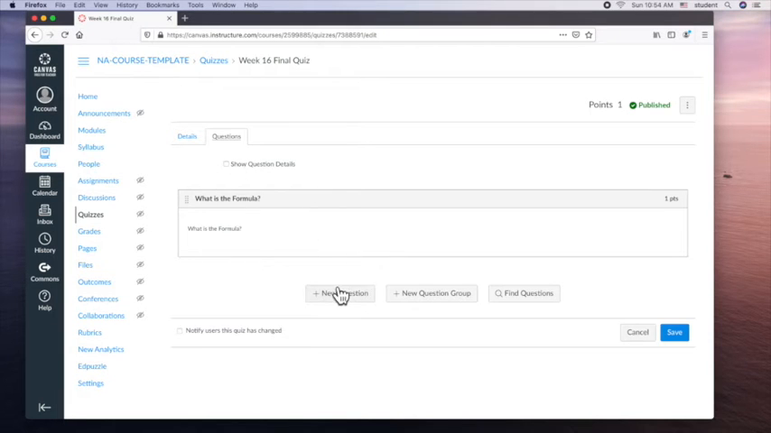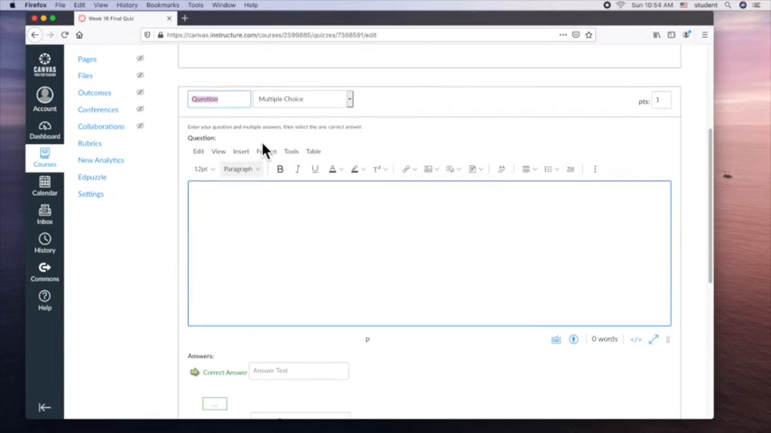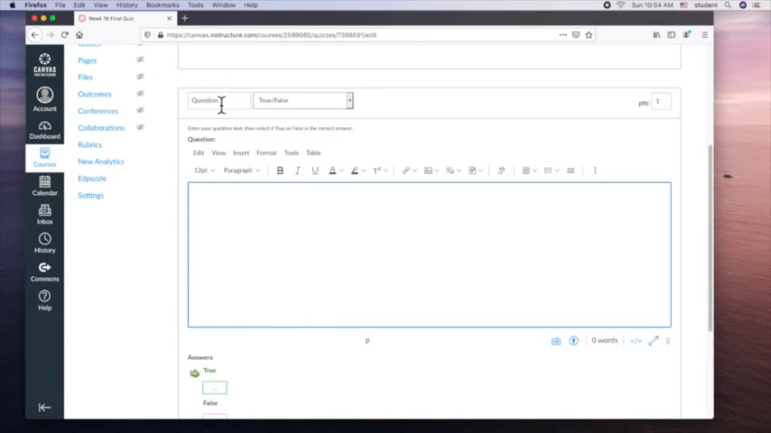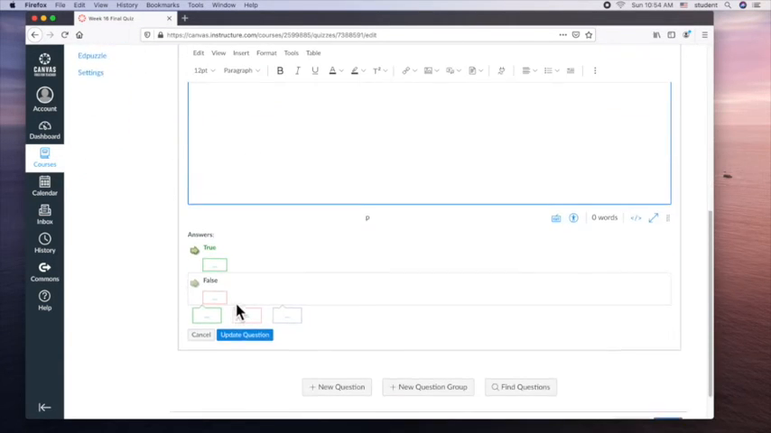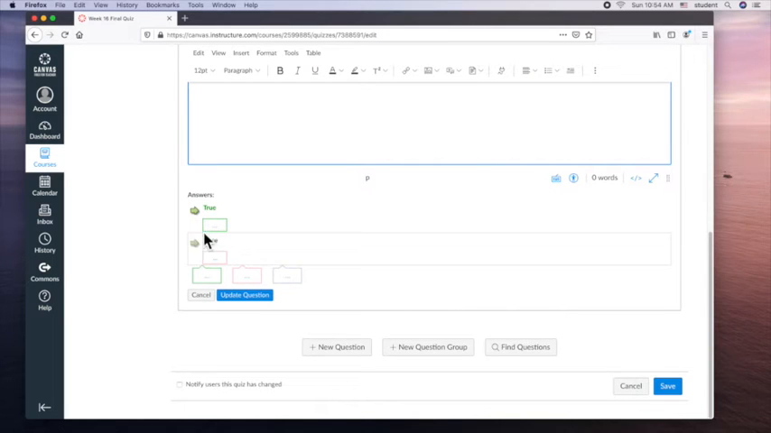Okay, we have new question. So let's do true, false. Is pi 3.14? So it's true or false. What's the correct answer? True or false? Okay. Save.